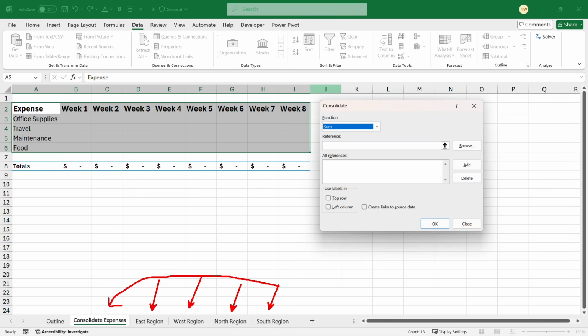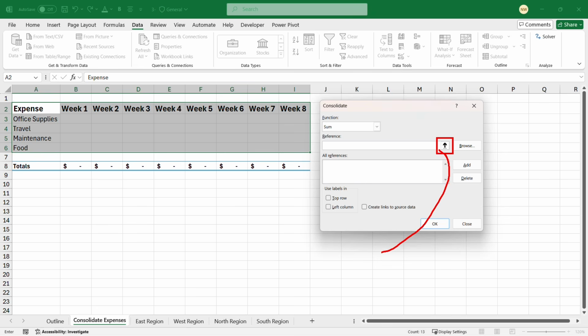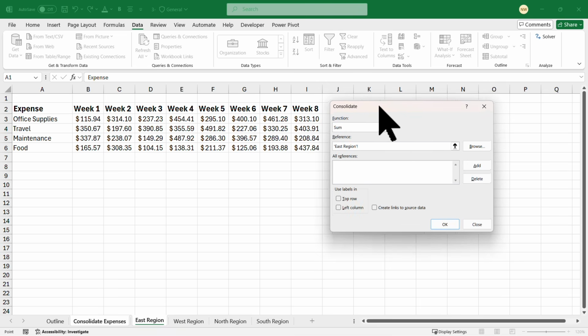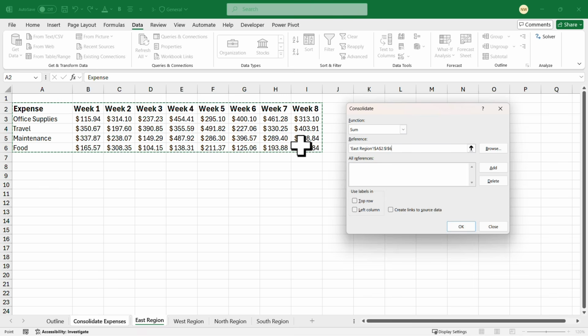So we can take a look at it here. What I need to do is go ahead and add our reference. Whenever we see the small up arrow, this reminds us that we can refer to a range or a sheet or a cell. So I'll go ahead and use that. I'll click it right here inside of that reference. And I want to add the East region. So I'll highlight the same range on the East region, which is A2 through I6. I'll click on Add. So that adds that to the report for me.